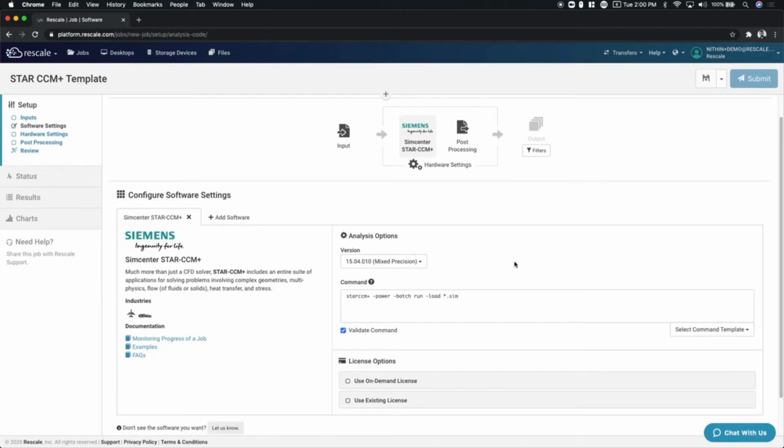Now, anytime I use this template to create a job, I don't even need to go back here and edit my command. The script is directly going to search for the input file with the .sim extension and use that as the input file for the Star CCM simulation. So that's one quick trick you can use to update your command and not have to change it any further once you create this template.